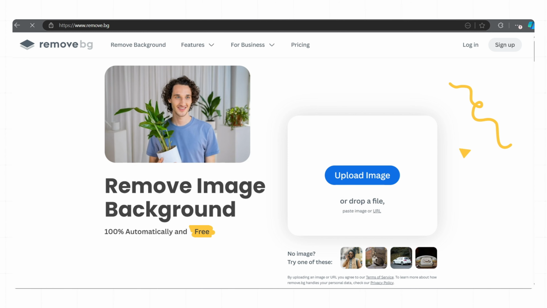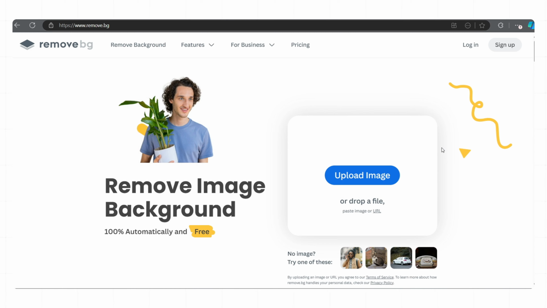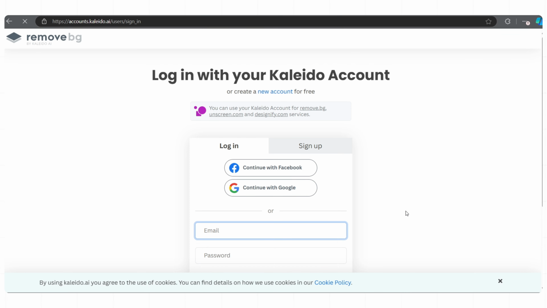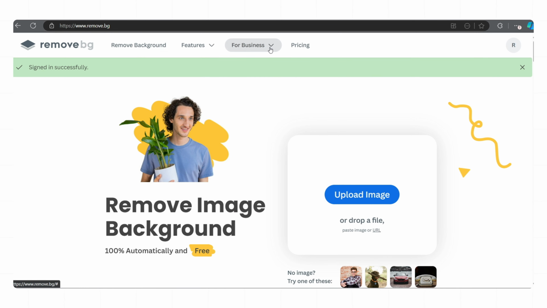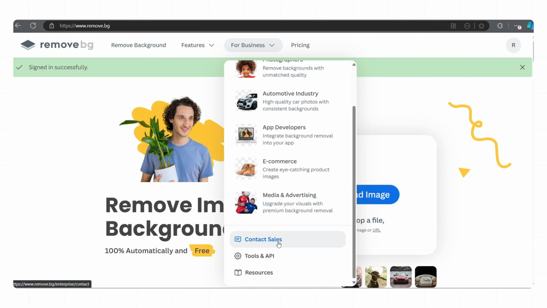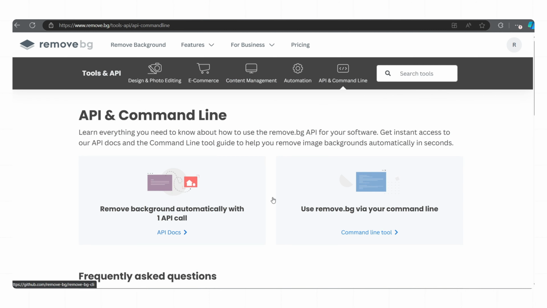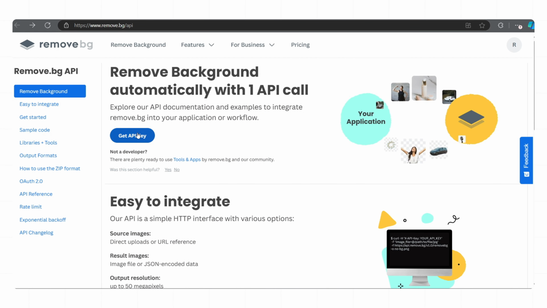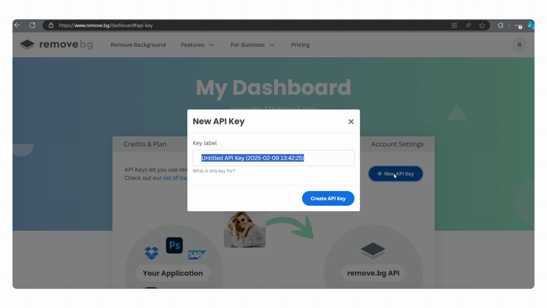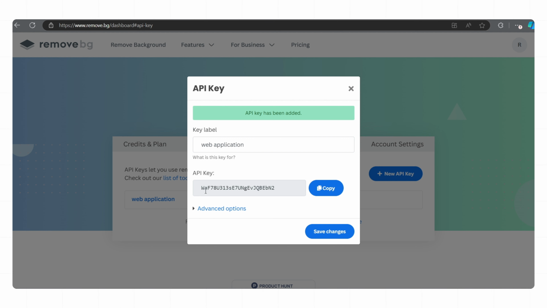Here's how. First, go to the Remove.bg website, log into your account or create a new one. Once logged in, click on For Business, then select Tools and API. Choose Remove Background automatically with one API call. Click on Get API Key, enter a title and click Create. Now, our API key is generated. Copy and store it somewhere safe.